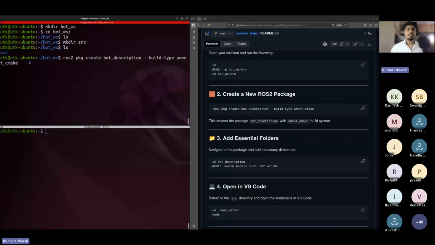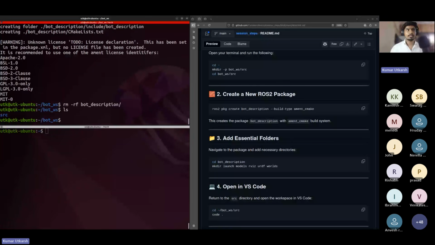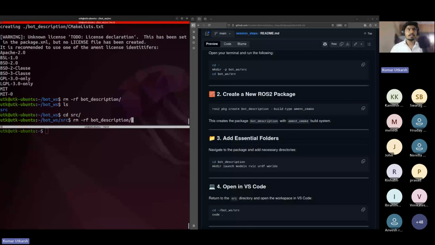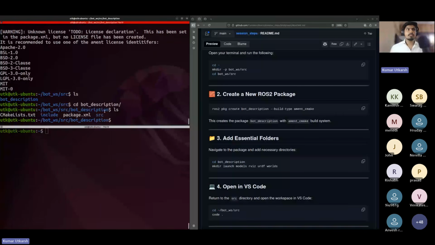But see, there was an issue. I built the package in the workspace folder itself. I'll have to go to SRC first, and in SRC we will create the package. Our package has been created. Now we'll navigate inside it. This is the general structure of a CMake package. You can see the include folder, SRC folder, package.xml.